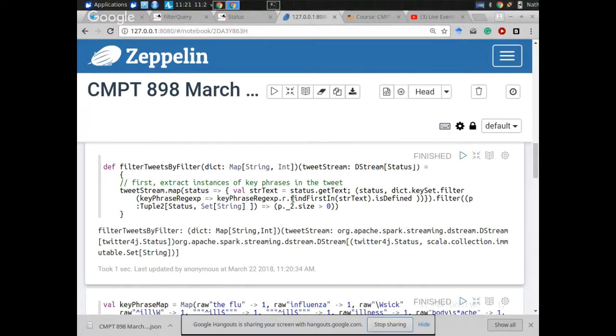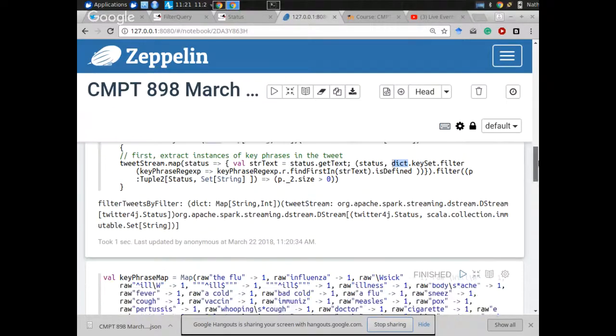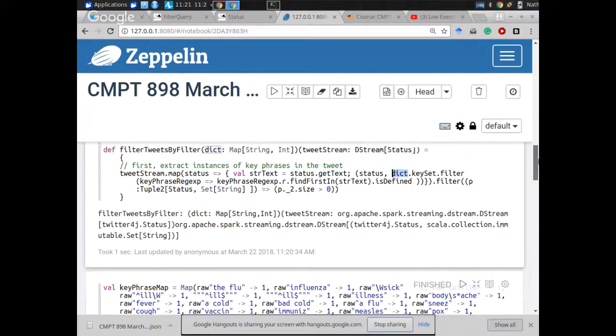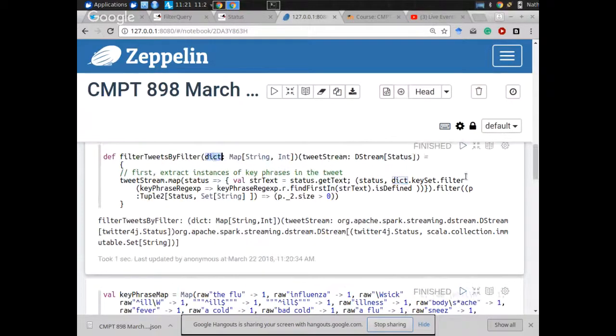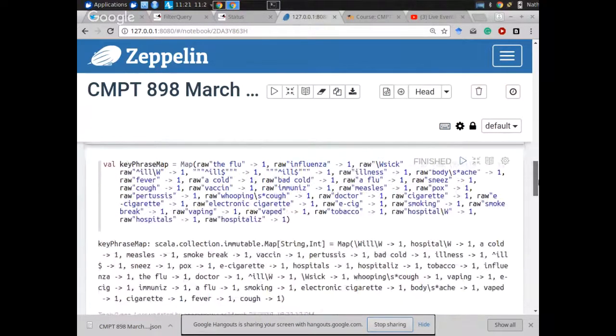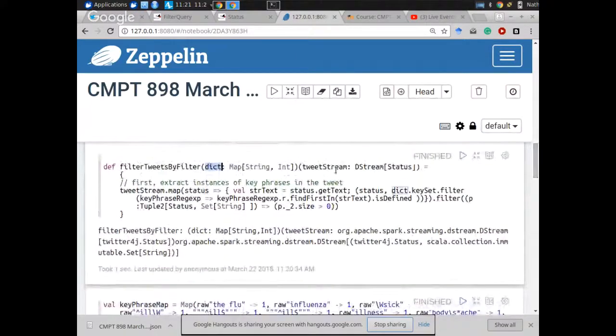If we referred to this, instead of saying dict here, we referred directly to key phrase map, we'd encounter a synchronization error because it'll be referring to something that's tangled up with the surrounding context, which we don't see, and it won't be able to synchronize it. But here, because it's referring to just an argument, it can synchronize it fine. Okay, so this is a very similar thing to what we did last time.